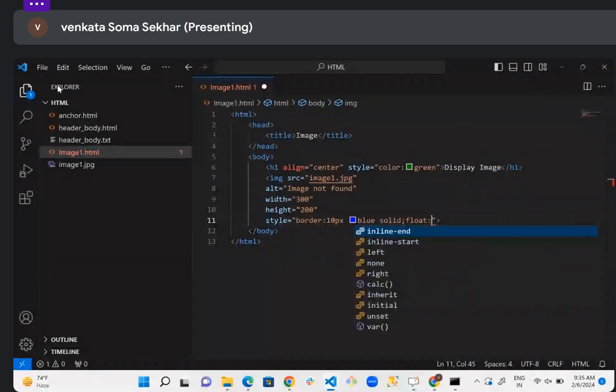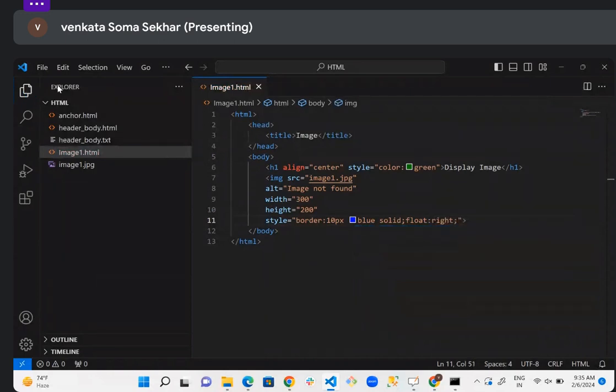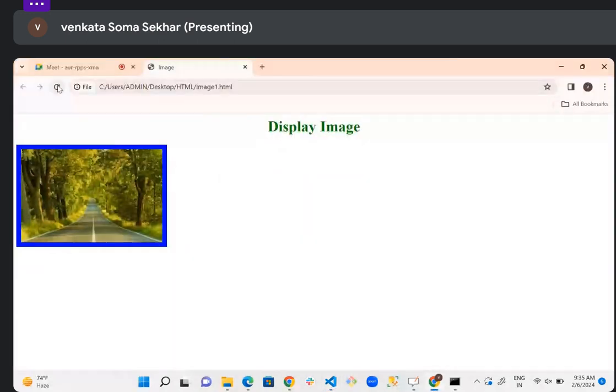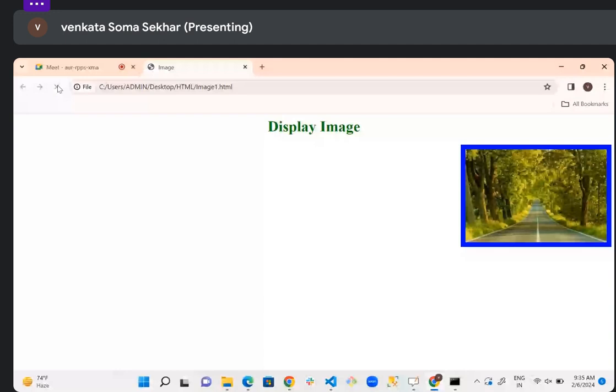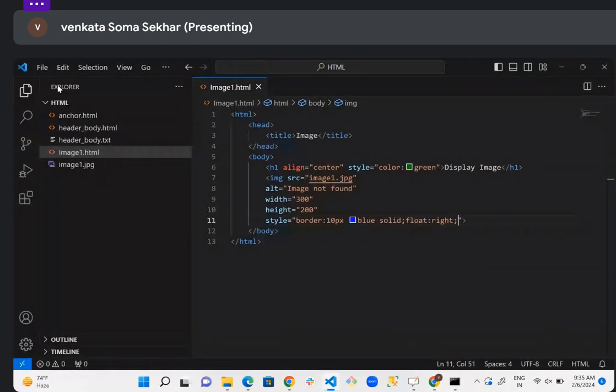Float, another property name, float right. So we have already seen this. Okay, this is about image.